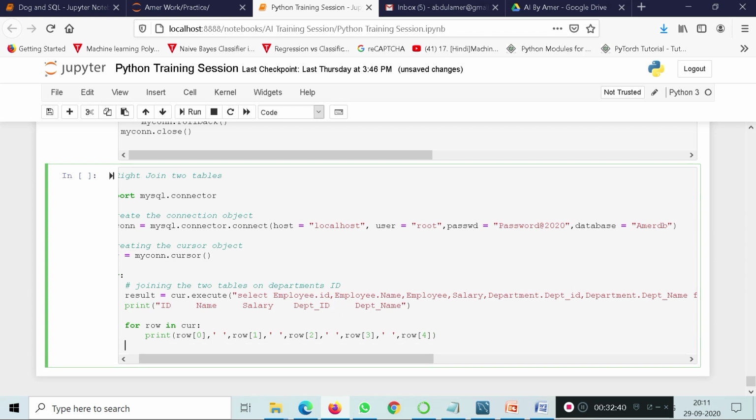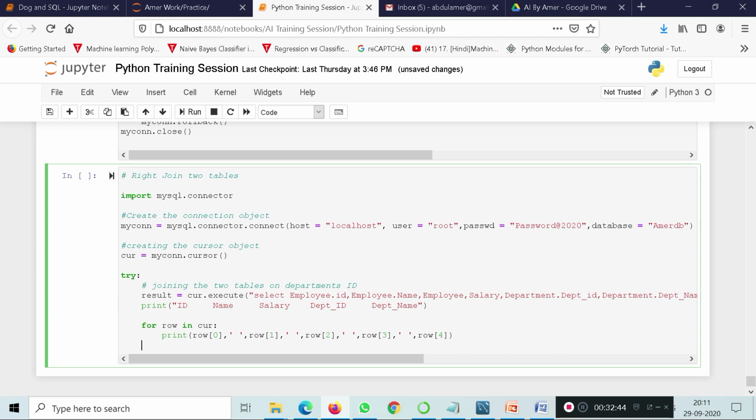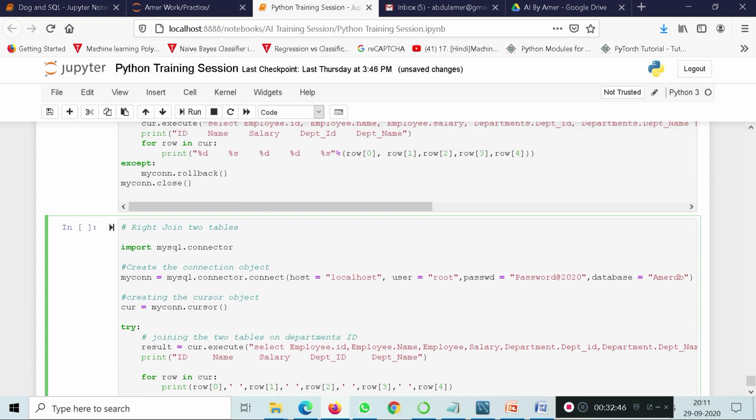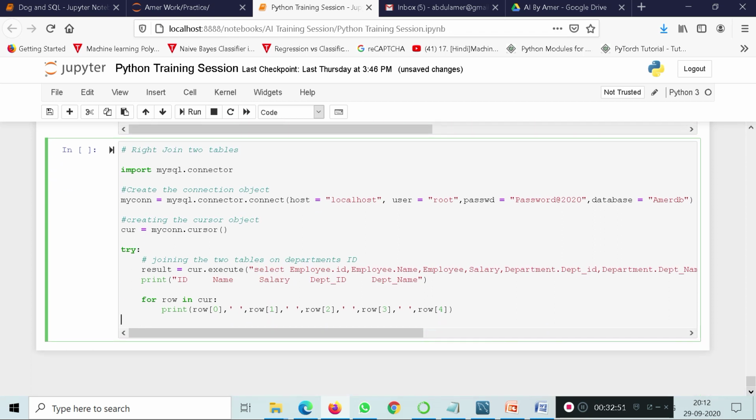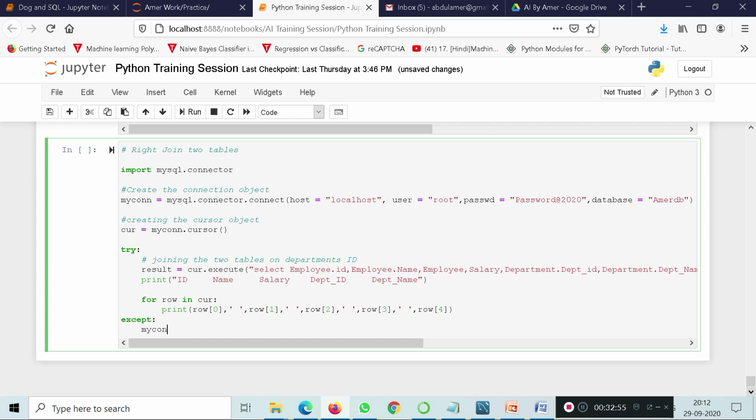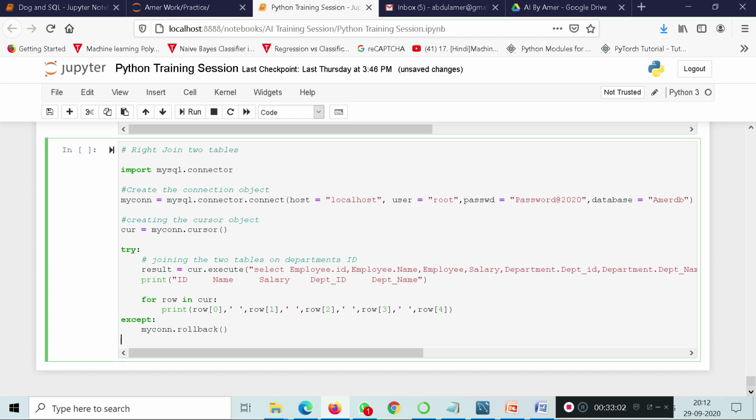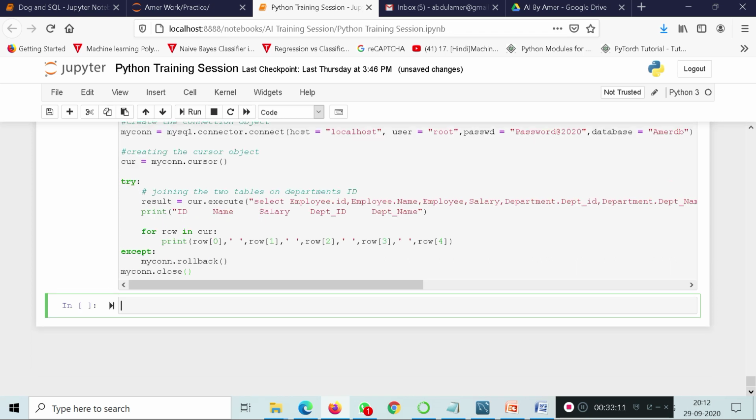Next we go for except, no, except my connection dot rollback. So we are rolling back, then my connection dot close. This will be our code. Let's try our code and see what will happen.